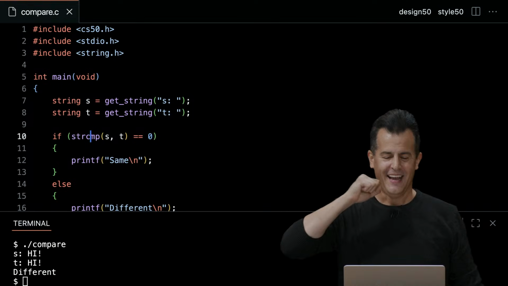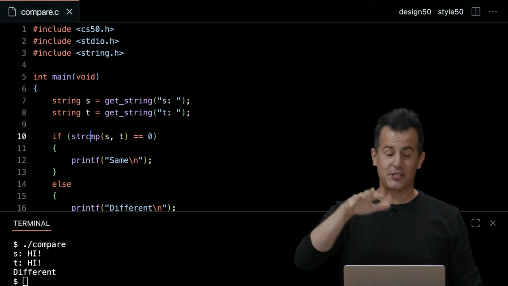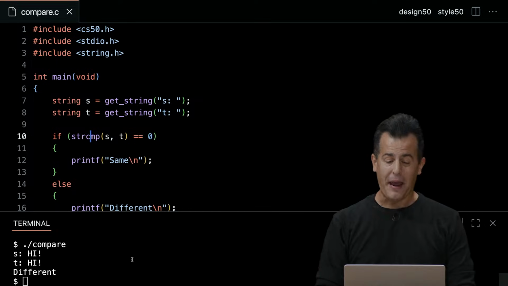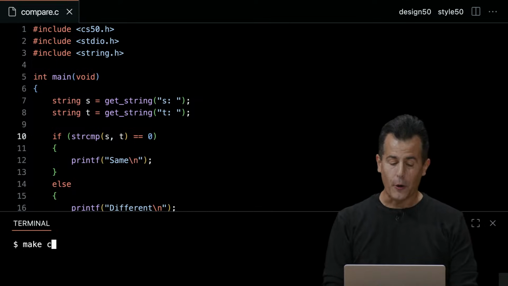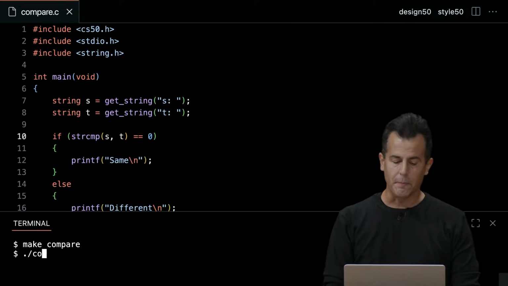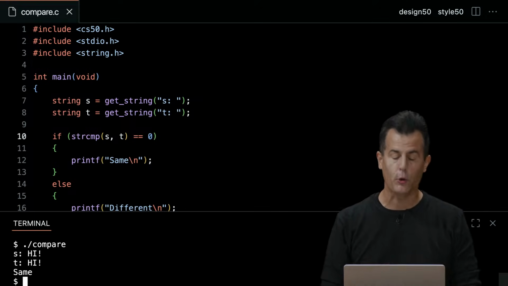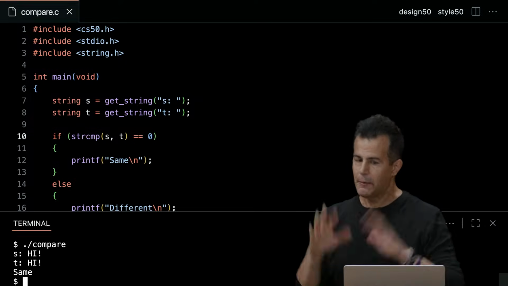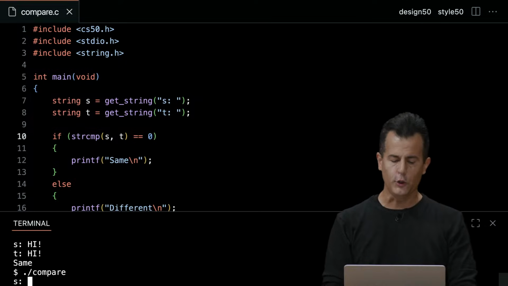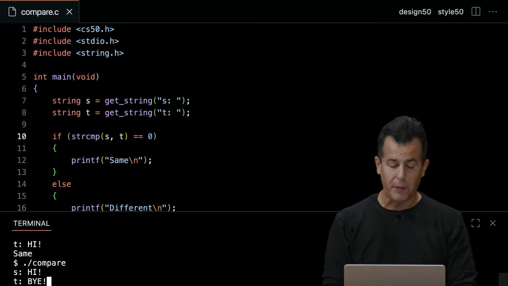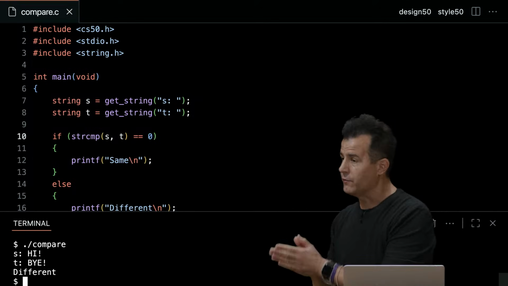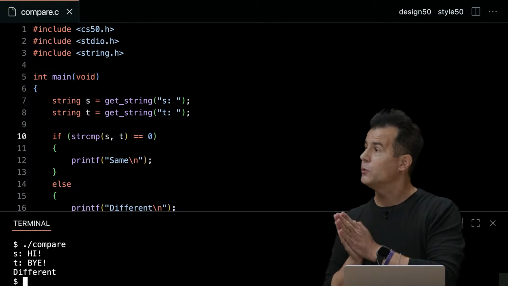Anyhow, how do we actually compare the strings this time? Well, let me do make compare, ./compare, and now type in exactly the same thing, hi exclamation point, and now they're in fact the same. And just to demonstrate that this isn't just some fluke, I can type in hi, for instance, and bye, and those are in fact different. So clearly, strcmp is doing something useful. But what is it actually doing?